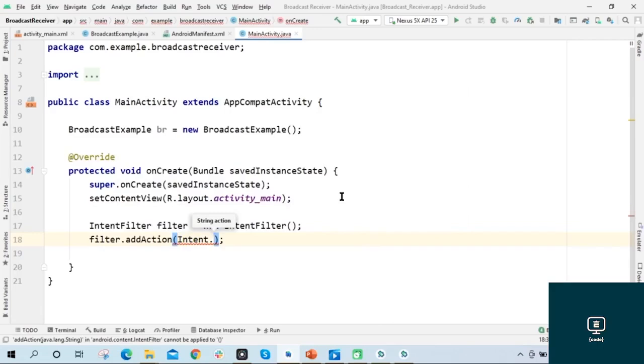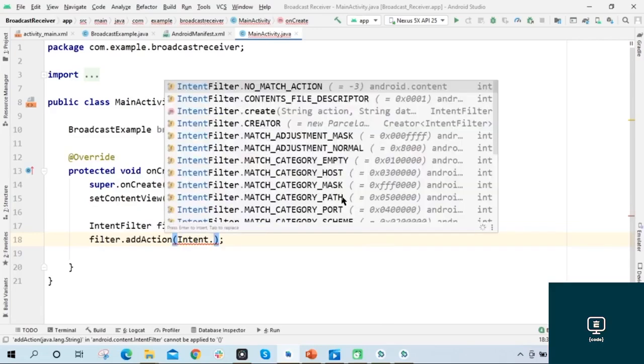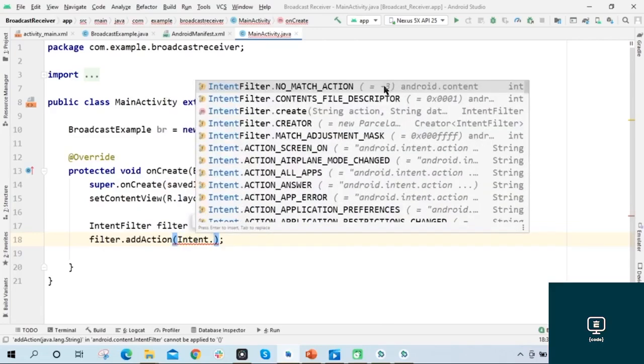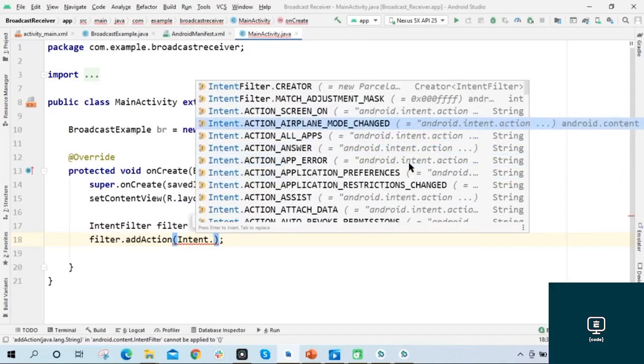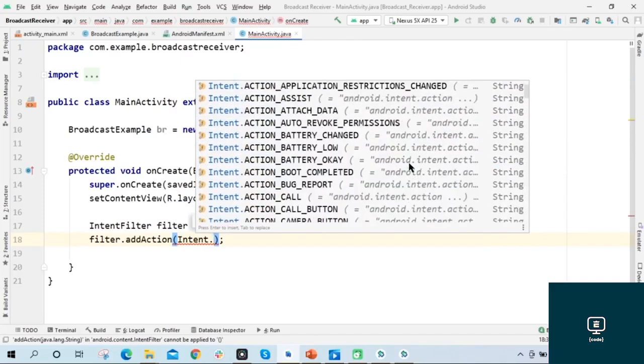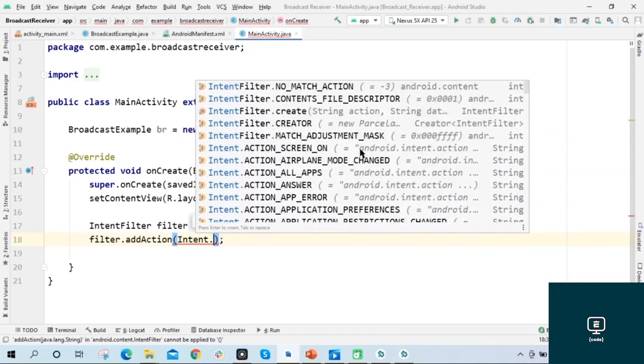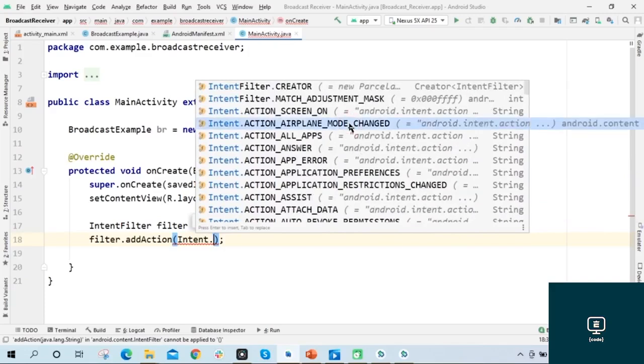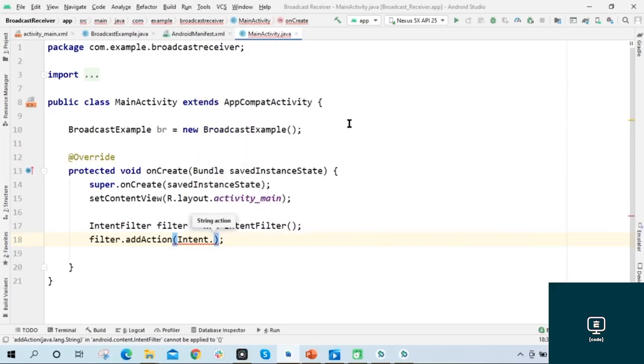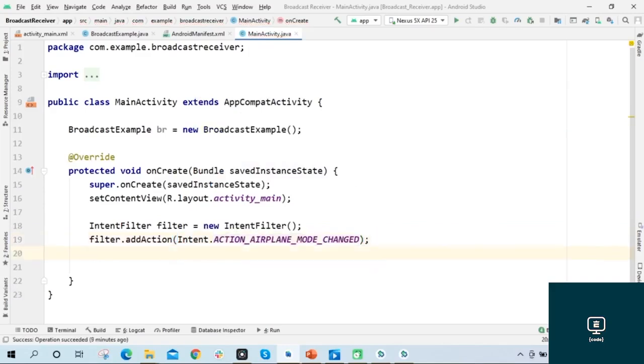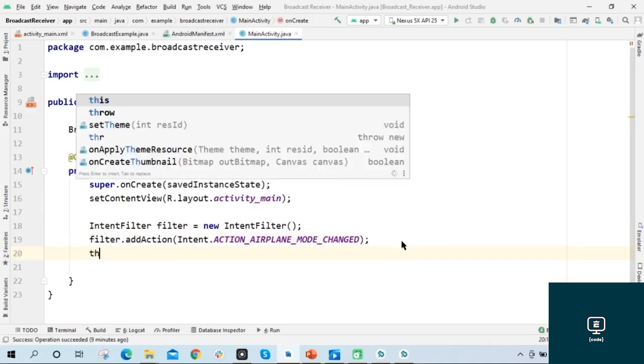And now, can you see this right here? All of the methods you saw in the manifest file are all here now. So now you can select one of these methods. For example, airplane mode, screen on and off, boot completed. All of these methods are here. So I'm going to select airplane mode changed. Then after that, I'll write this.registerReceiver.